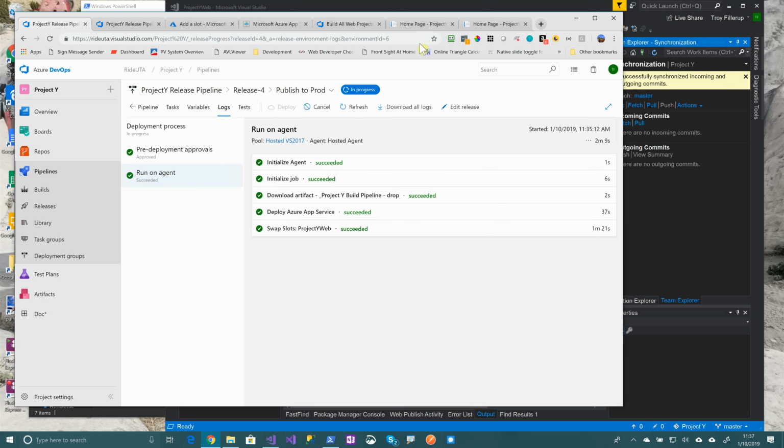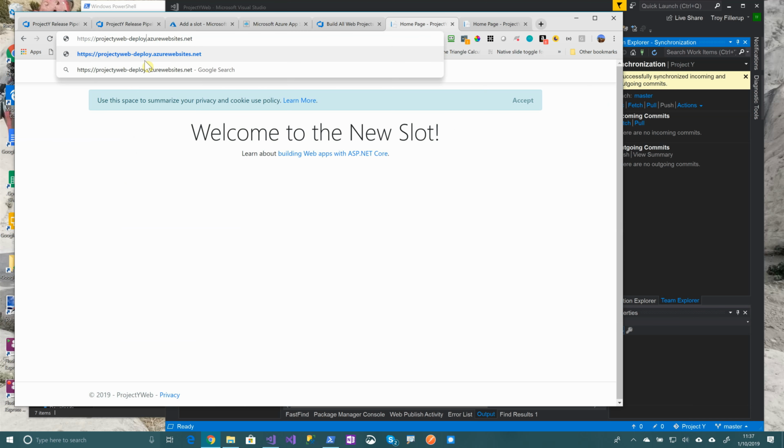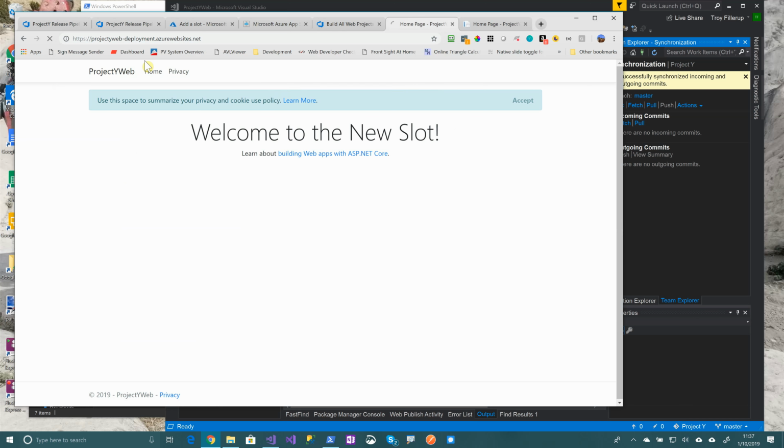So now it's succeeded. So let's go look at our live site. So this is production. It should say welcome to the new slot, which it does. But then we could go in and look at our deployment slot. So dash deployment, and it should say welcome to the new universe, which it does. Okay, so you can see that we have the old stuff now in the slot and the new stuff now in prod.